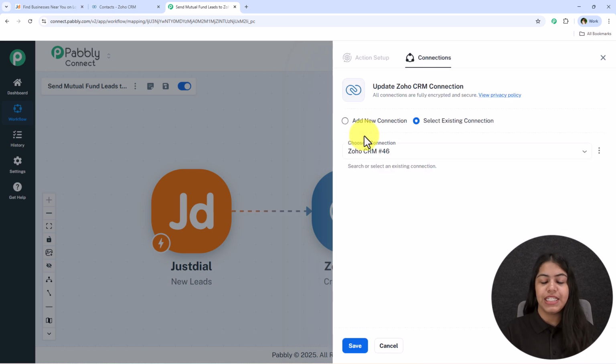Now if you've already created a connection between Zoho CRM and Pabbly Connect, click on this select existing connection and then save.